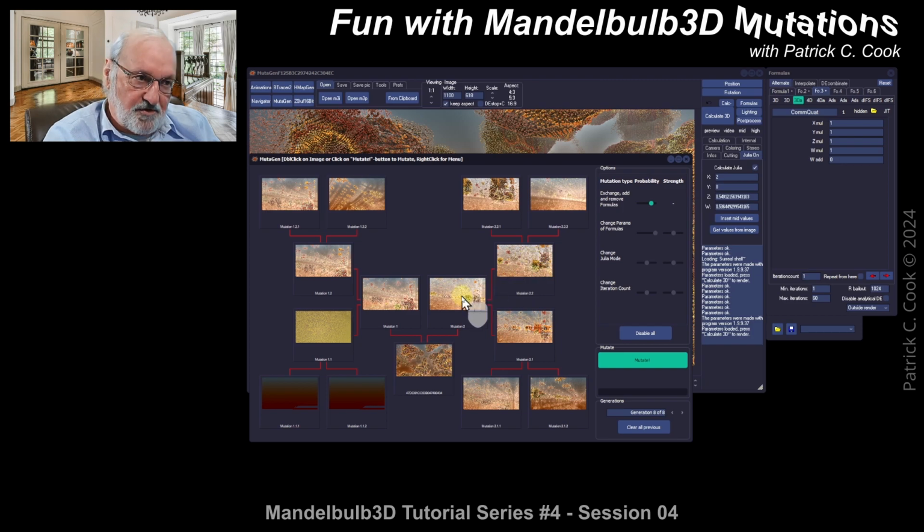This is a mutation of this one. This is a mutation of this one. By the time we get here, we've mutated two times. That's key. Would I have manually mutated that many levels? Probably not. In all the use of the Mandelbulb3D fractal generator that I have done, I've been using it for maybe seven years, I have never ventured this far down manually.